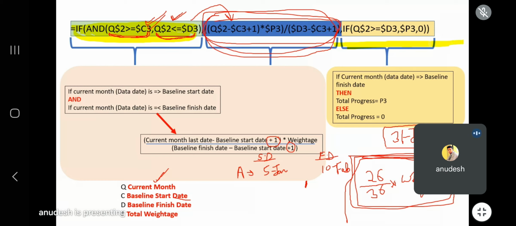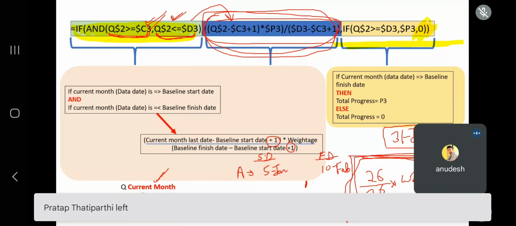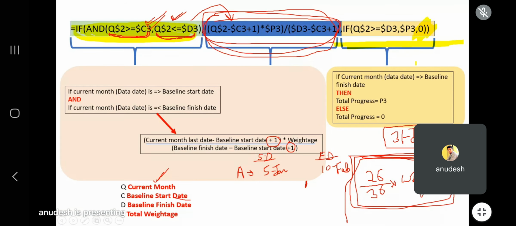So if the activity is not in progress, you have to look into two other conditions. If Q2 is greater than D3, that means the last date of the month is greater than the finish date, then it will assign the overall total weightage. Getting it? And if that is also not satisfied, that means the activity is not started yet and the weightage will be 0. This one. Is that clear?